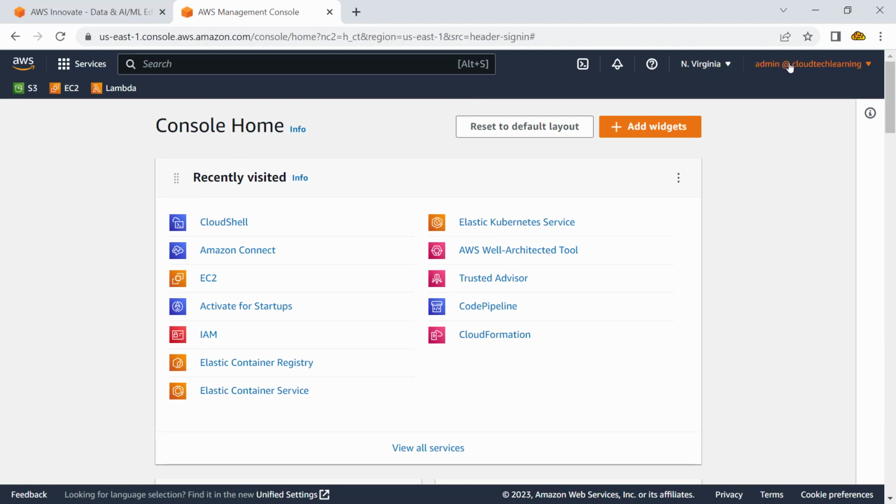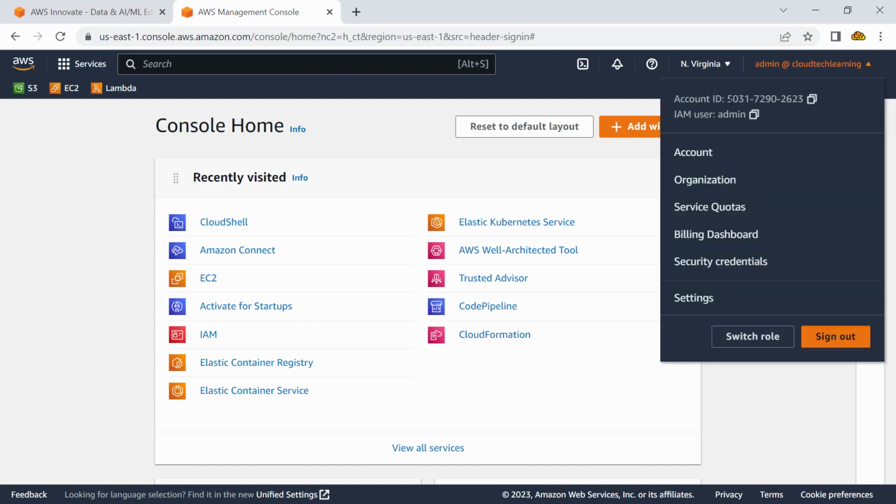You can obviously check who I am right now. I am logged into an account called Cloud Tech Learning as a user called admin, and this is the 12-digit number I was talking about. I am a user here whose name is admin. I am not root here. If I was root, I would have an email address login, not an IAM user. So I'm not root. I am a standard user with admin privileges in this account starting with 5031.